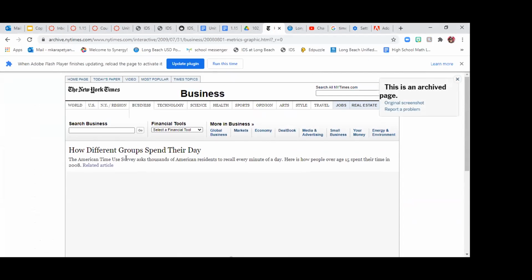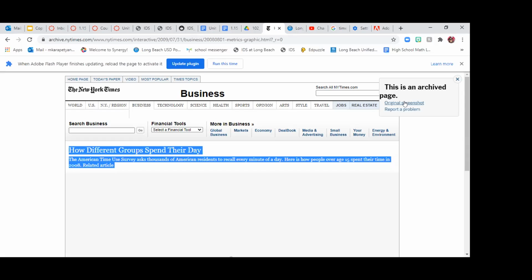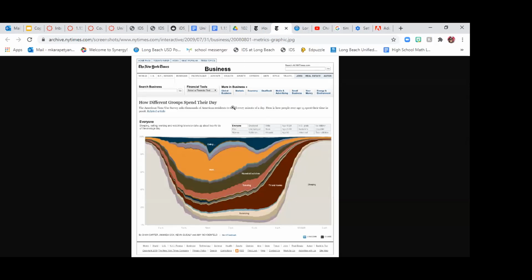The other alternative is you can still answer the majority of your questions by looking at this information. And then if you click on original screenshot, it'll take you to the original screenshot of everyone. Okay. And you'll be able to look at it.